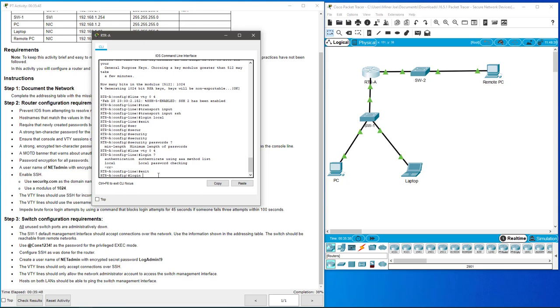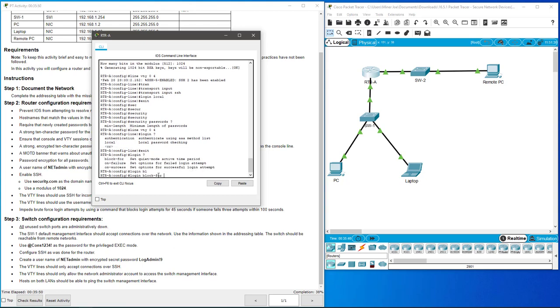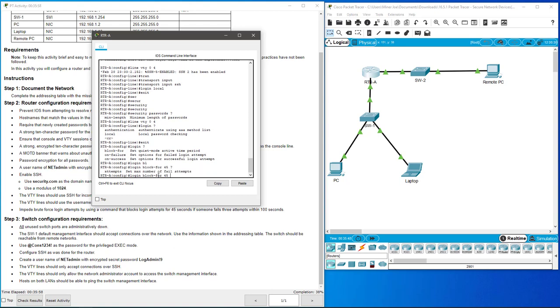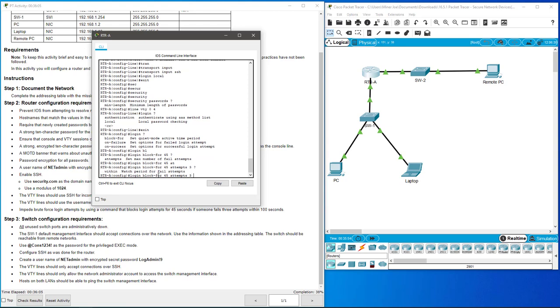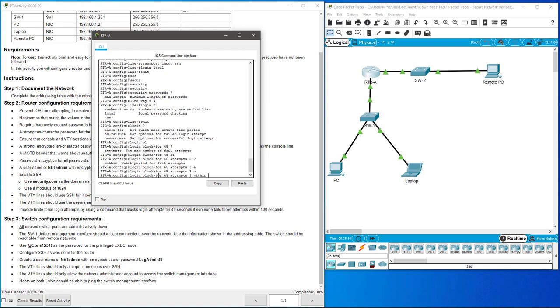So we'll kick out of that, and then we'll put in the last command, which is login from global config, and we'll do login here, and then block for, and they wrote it out for us in the exact right way we need to put it in. So block for 45 seconds, attempts, and there's 3 attempts within 100 seconds. And that is configuring the router.